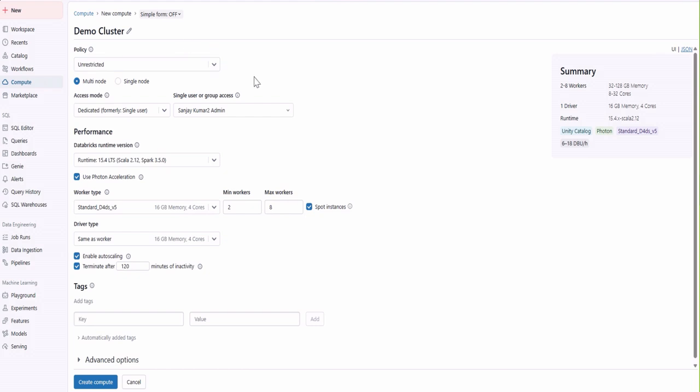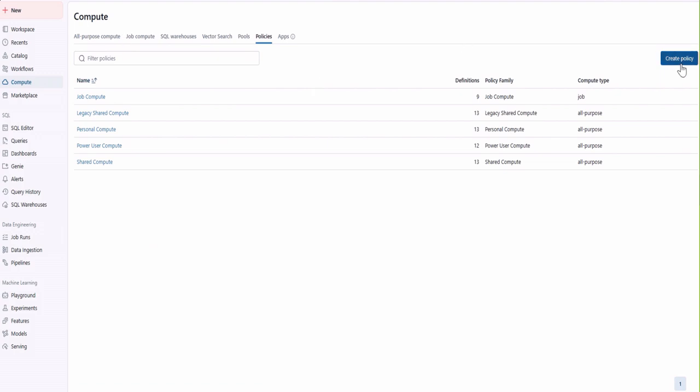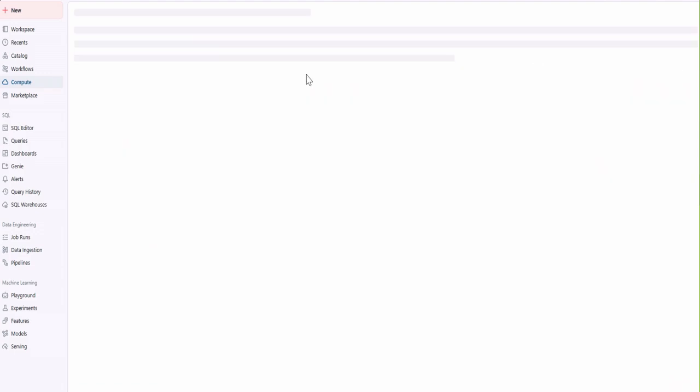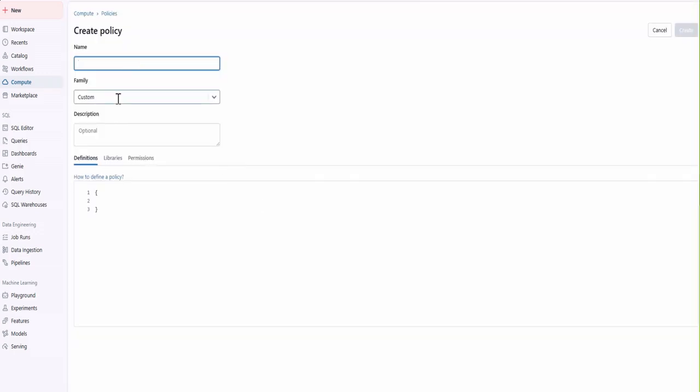If you are working in any organization, you can create a policy, whichever kind of policy you want to create, related to a shared cluster or a personal compute cluster or something. Regarding that, you can create a compute by using the create policy option here. If you're creating a policy, you can name it custom, select the family here, and add whatever description you wanted to provide. So these kinds of details you can provide during the creation of a policy.